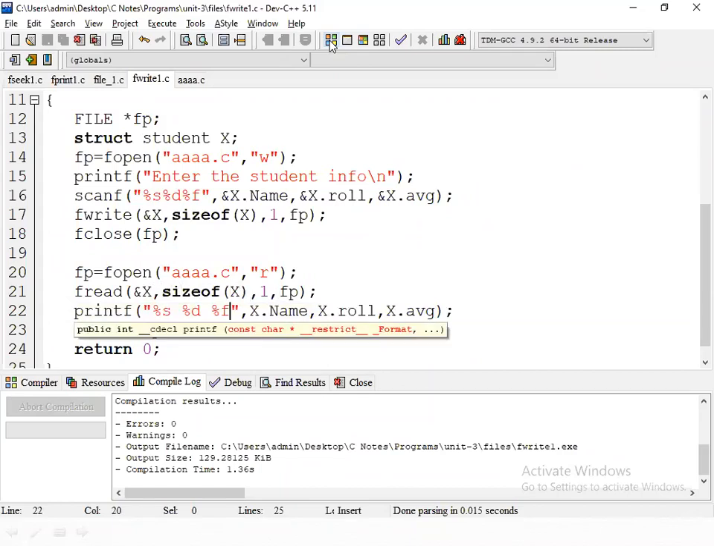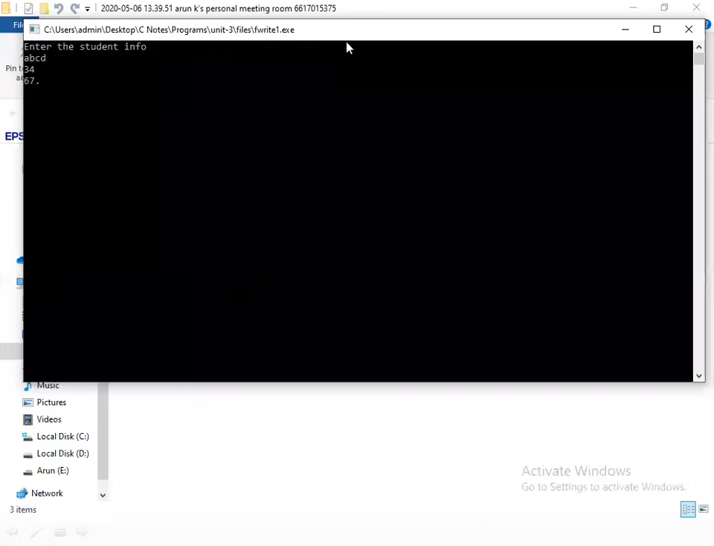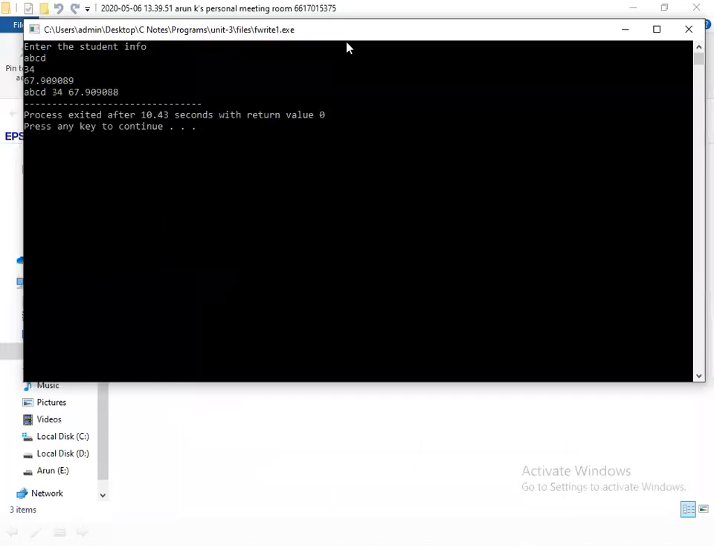Next, how can we print the information according to the order of the data available in the file? So the first information in the file is x: name of the student, roll number, and average. Let us verify this program execution. No errors. Okay, first you have to store or give the student information. Okay, so the information is printed: name, roll number, and average.